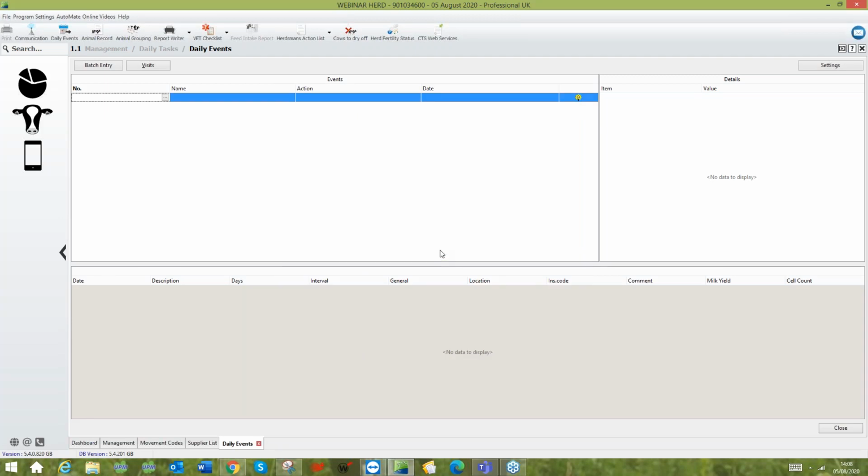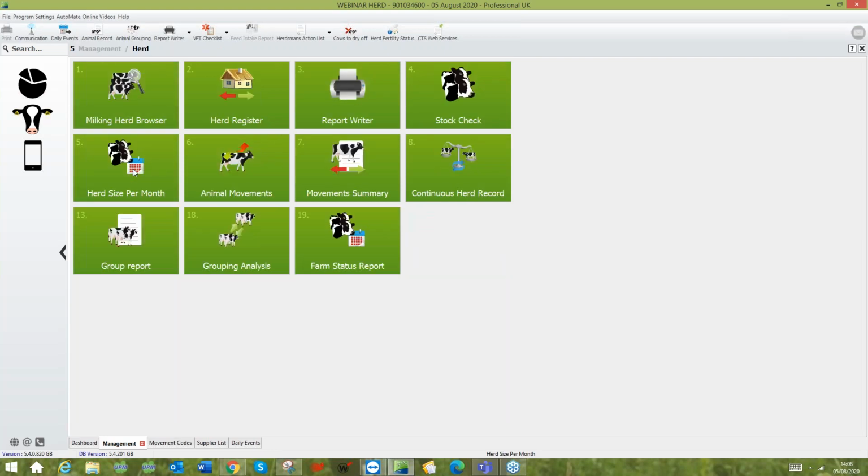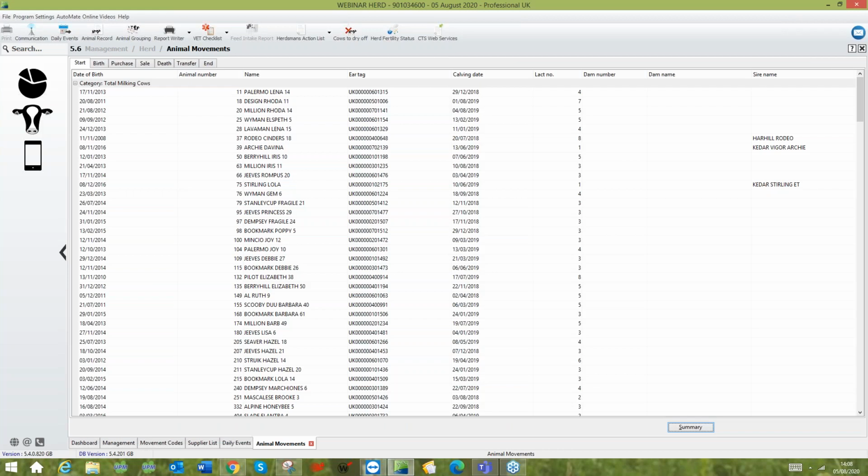So if you want to go and see the animal movements report, you go back to your cow's head and then go to herd. In here you've got number 6, the animal movements. Click on that one, and what that will display is all your animal movements. You've got the start period here, the birth, purchase, the sale, death, transfer, and then the end.